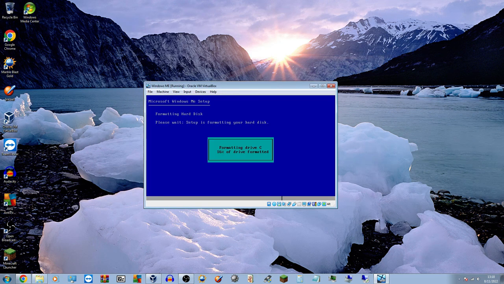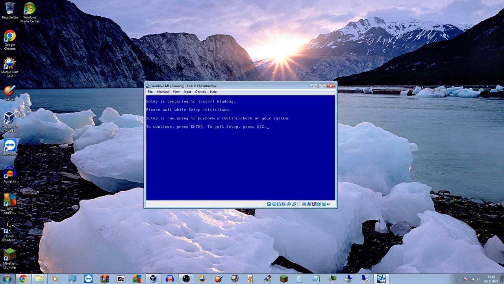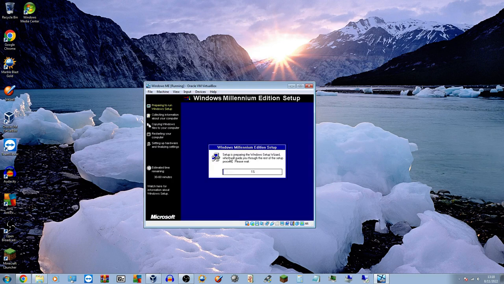Okay, now it's formatting the C drive. Don't worry, it's not your computer's C drive, it's just the Windows ME drive that has nothing on it. It's the 4 GB thing we created. It says, set up the program to install Windows. Please wait while setup initializes. Setup is now going to perform a routine check on your computer. To continue, press enter. To quit setup, press escape. Just click enter.